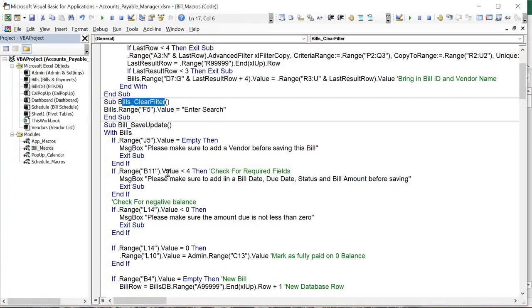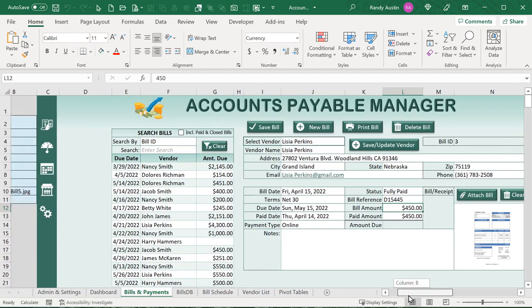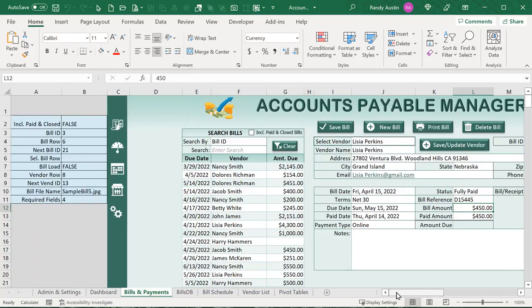The best way to do that: I want to make sure that we actually have a vendor, right? A vendor is located in J5. If there's nothing there, if it's empty, we need to let the user know to add a vendor before saving the bill. I also want to make sure that there are required fields. Now there are multiple required fields, as I just mentioned: bill date, status, and a few other things. We can check each one, but another way to do that is simply count the number of cells that are required.